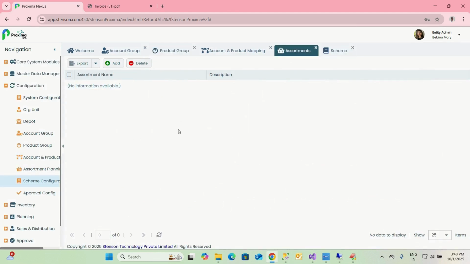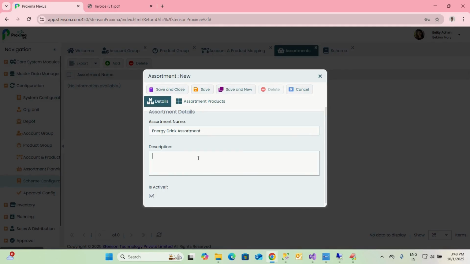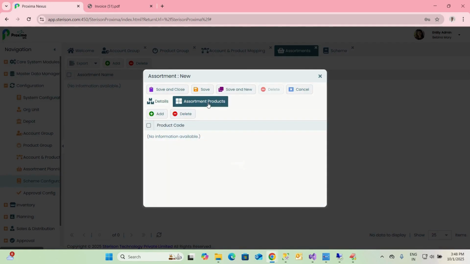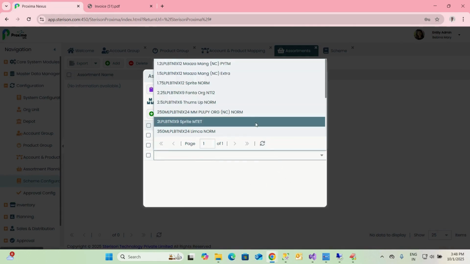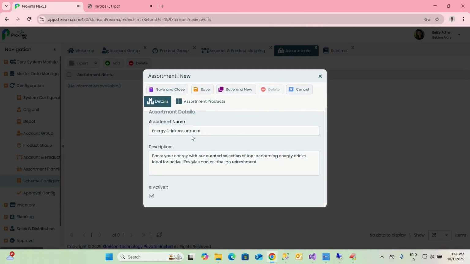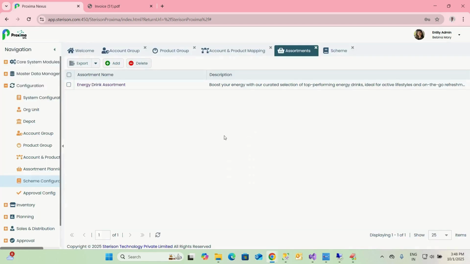Now let's create the schemes for pricing and promotions. Before creating the scheme, let's define some assortments. For example, we create an assortment called Energy Drink Assortment and provide a brief description. Next, assign the relevant products to this assortment. For instance, select 3 items from the product list that belong to this group. Once done, the assortment is created.